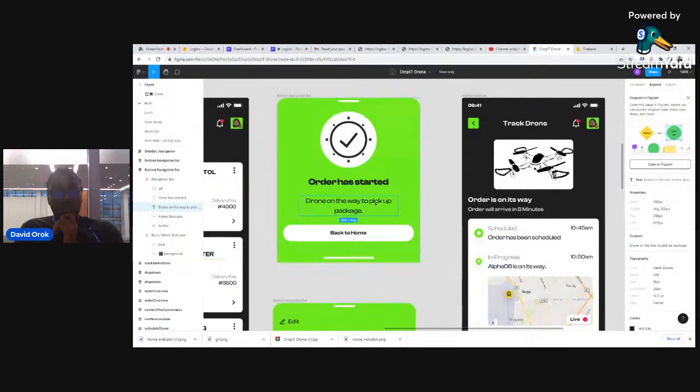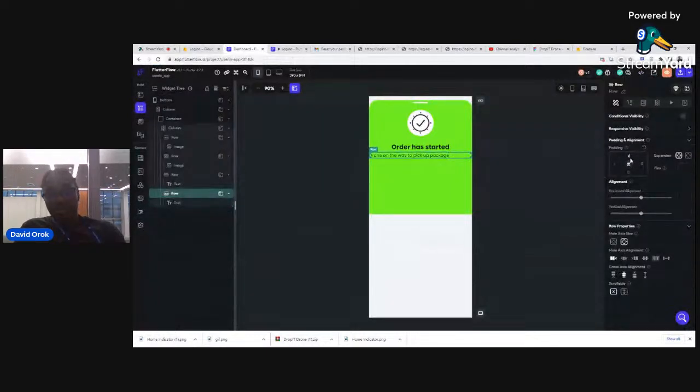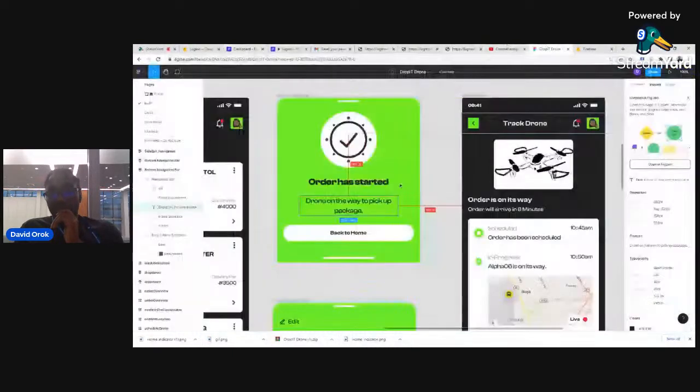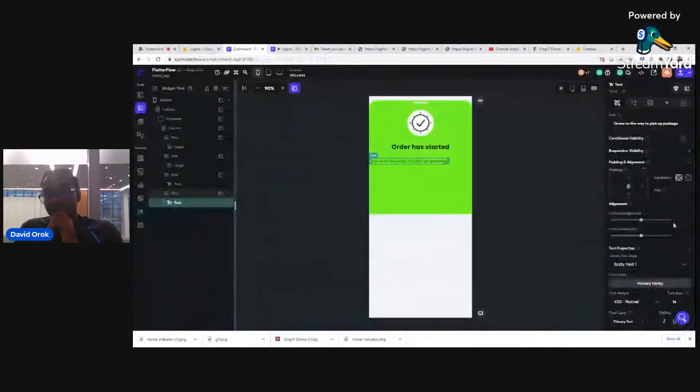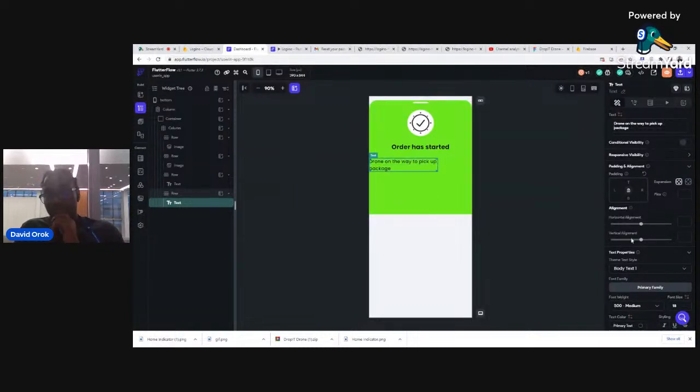Drone on the way to pick up package. So 24. Let's go ahead and click here and add padding to this, 24. And then here, this has a unique font. It has size 18 and the weight is 500. So we change this to 18, weight is 500, and then you can click here just to break it to the next line.